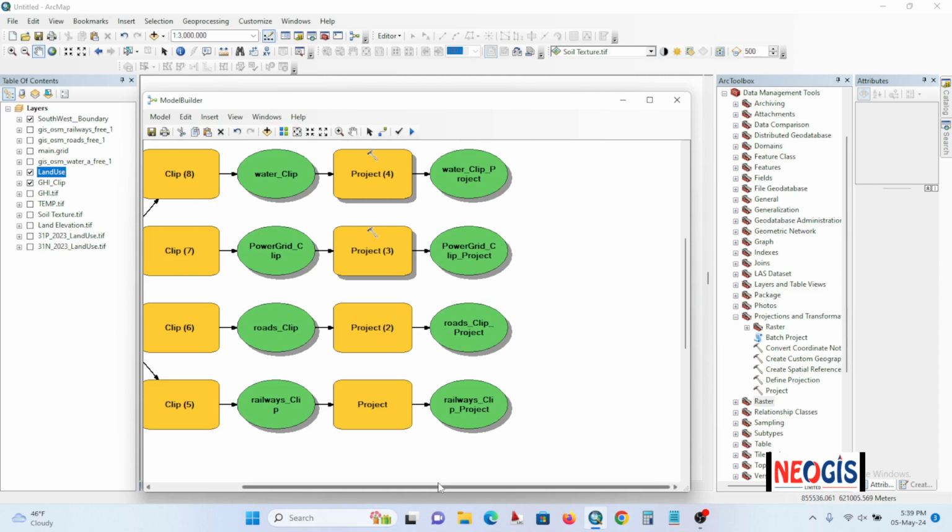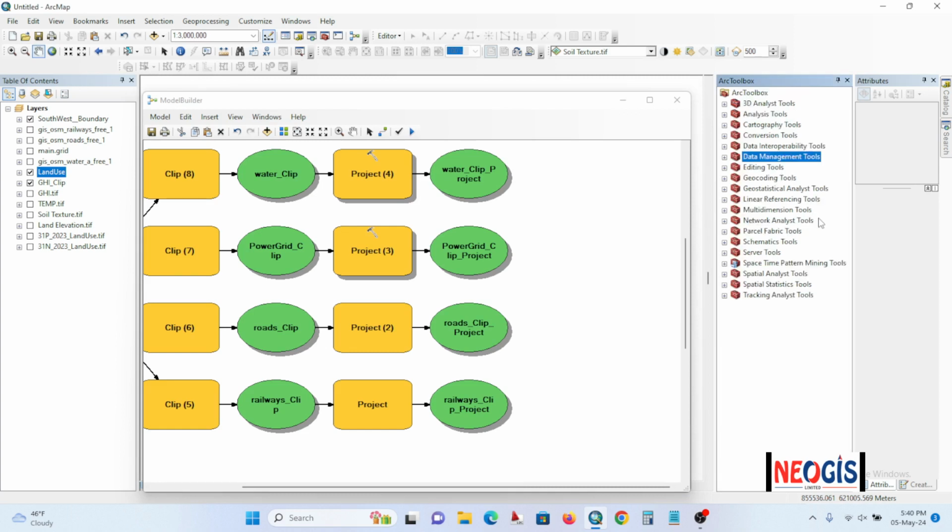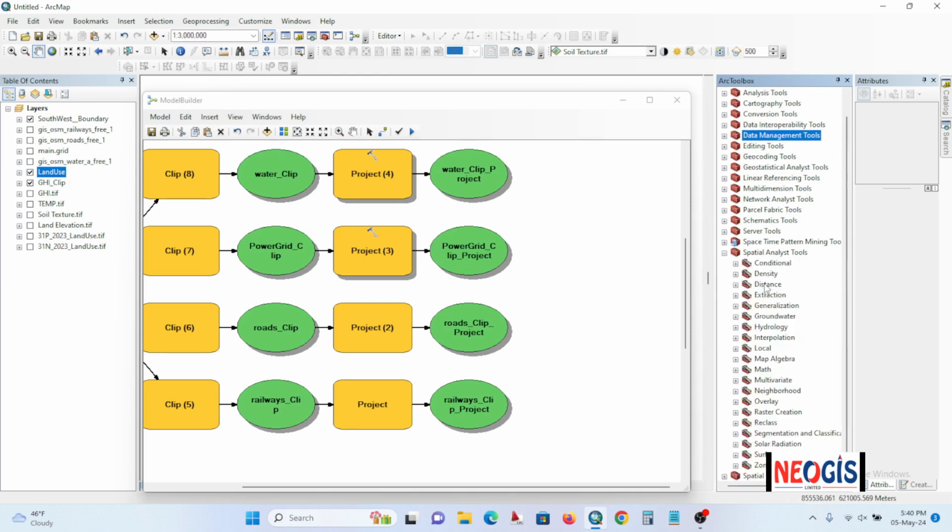So let's start with the power grid. We are going to do this by going under the Spatial Analyst tools. Here we open it, then we go to where we have Distance.